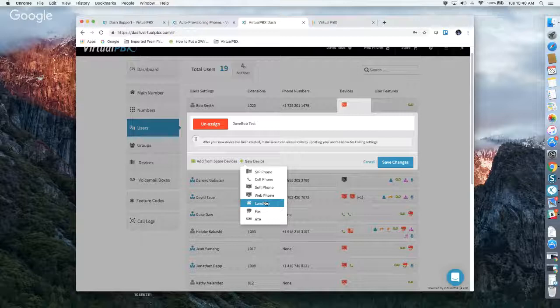Landline, same as cell phone. Fax is for a digital fax machine. I don't know of a single customer who's made use of that. And then ATA would be for an ATA adapter. An ATA adapter lets you use an old analog phone to connect it to your network, and then you could make and receive calls via your internet.